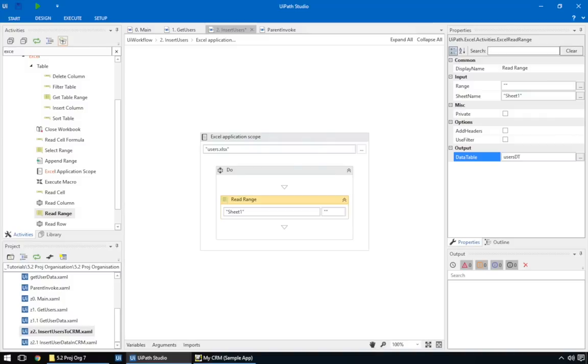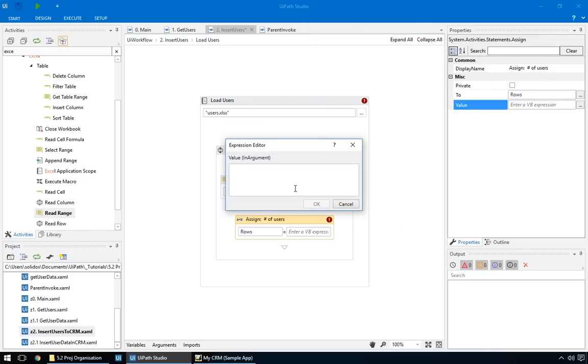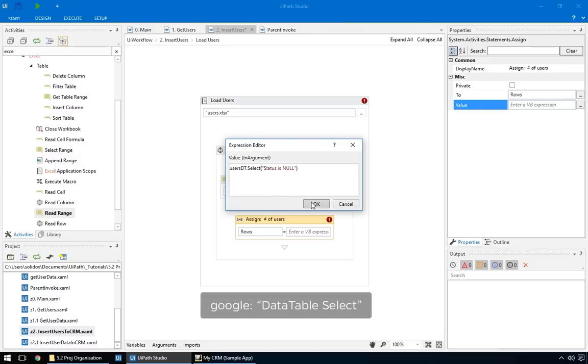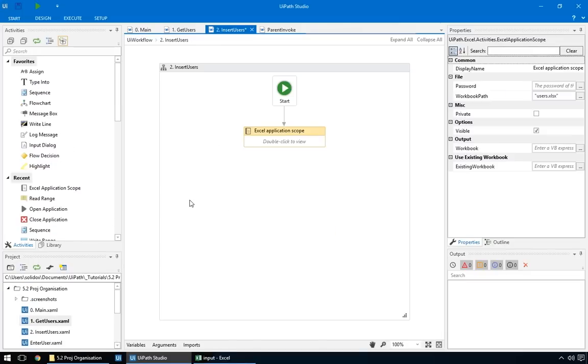We'll use an assign activity. The filtered data table will be saved in a rows variable, which is of type array of rows. And the value we'll assign to it is our data table select all the rows with an empty status or null. As easy as that. Select is a very useful tool, especially if you work with spreadsheet data. You can find out more about its syntax by doing a web search for data table select. Okay, we're done here. Up one level, we'll just add an open application for our CRM app.